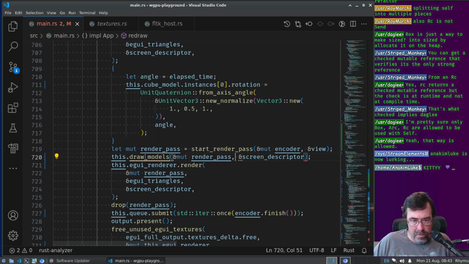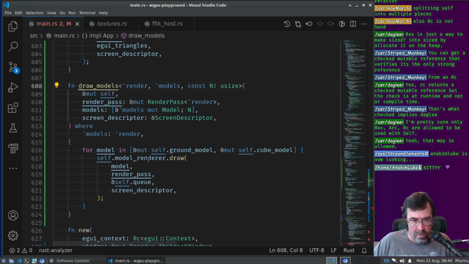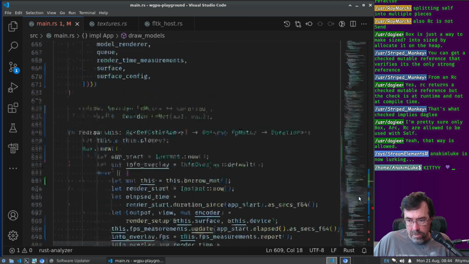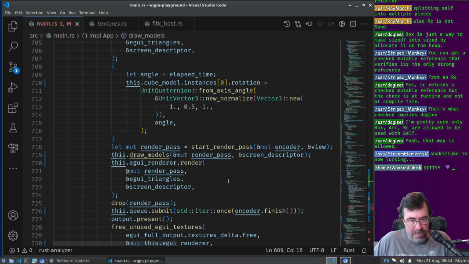All right, so then this does not need a model render or a queue. Just needs a screen. Render pass model. It doesn't need the models anymore. It doesn't need to be generic over that. And it doesn't need models anymore. It just needs a render. Or really, that goes there. Okay, maybe we don't need those explicit lifetimes anymore. Cool. So now we're down to this part.